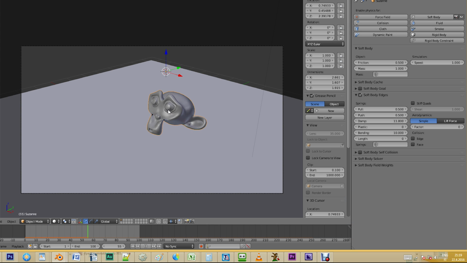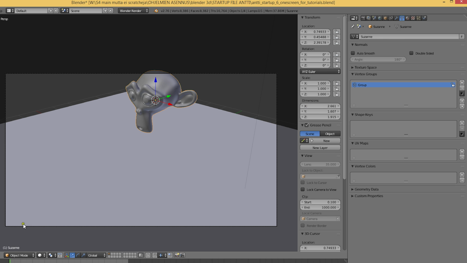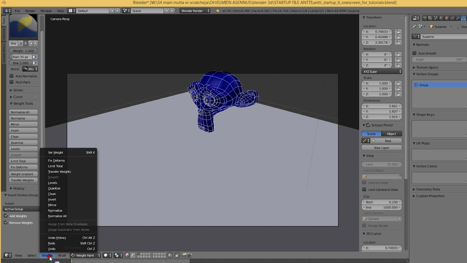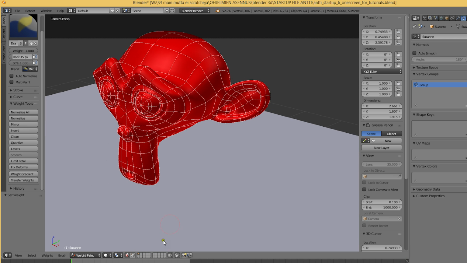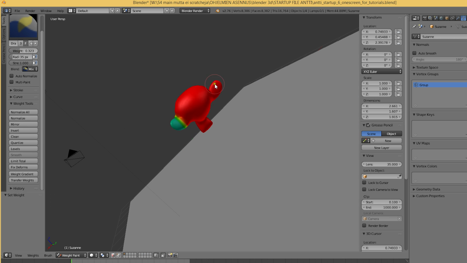We can define specific areas to get affected by the soft body via weight painting. We'll create a vertex group and then head over to weight paint. Here we will activate face selection masking. Select everything with the A key, and then go to weights, set weight, in order to give the selection full weights. Now we can lower the weight setting for our brush and paint the ears with a lower weight.